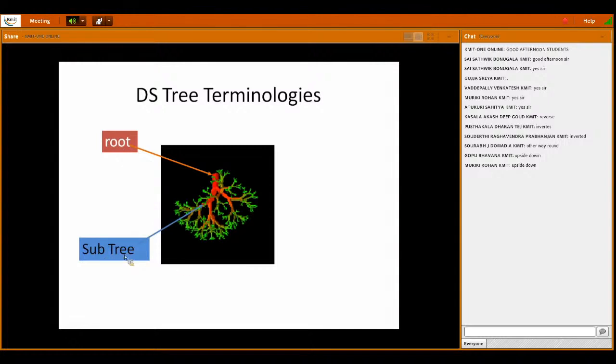Then subtree. Subtree means what? If I consider this as root, then it has got branches, a left branch and a right branch. So from the root it is a tree, but when you come over here, again there is a subtree. If I consider this as a root, then there is a left branch and a right subtree. Similarly, if I come this side, again there is a subtree, this becomes the root, and for that this is the right branch and this is the left branch.